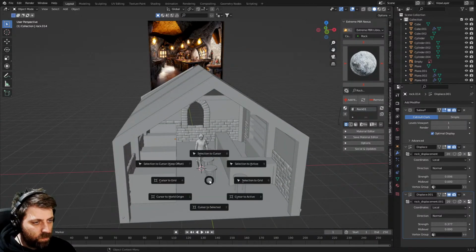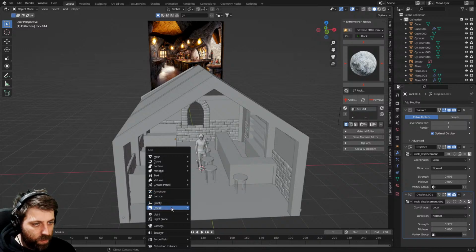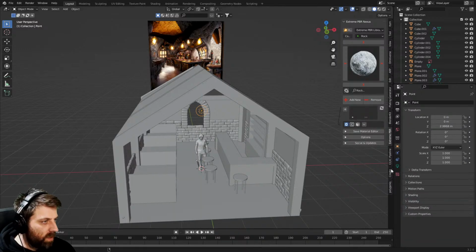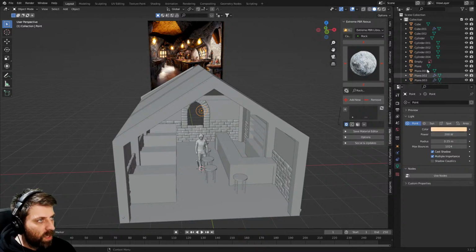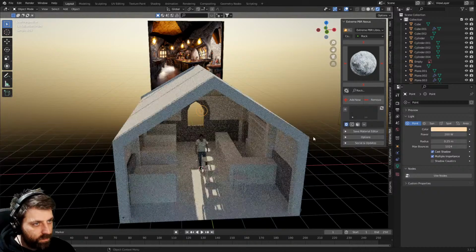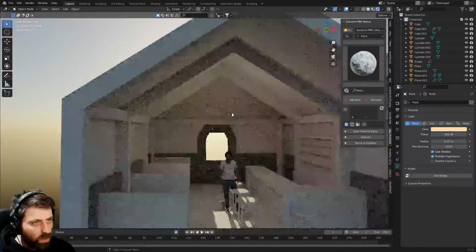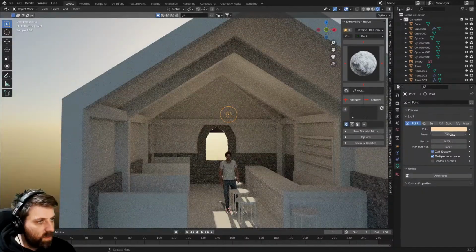Let's go into world origin, and then I'm just going to put in a light, point light, G to the Z, and we'll make it kind of fiery, maybe a bit of a yellow light, 200. Let's go with 500.